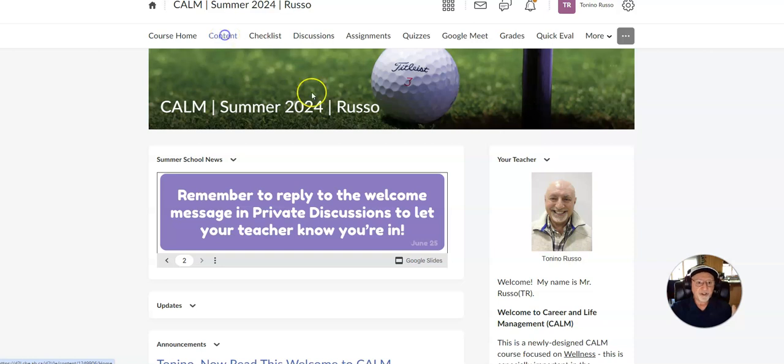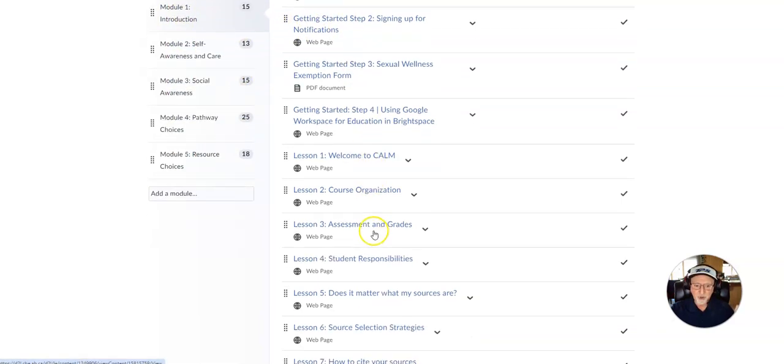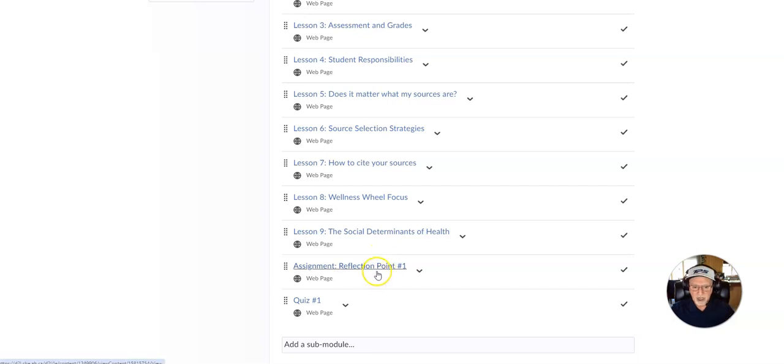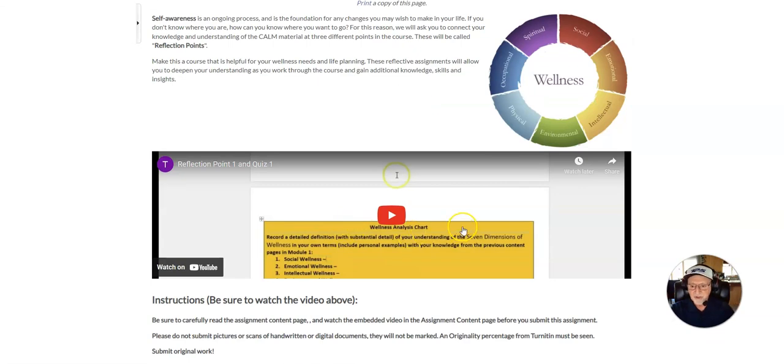Content, this is where you're going to go to work through our course. There's 5 modules. As you work through each module step by step, you will get an assignment content page. When you open this assignment content page, you're going to get some information. Our course is built on this wellness wheel, and there's a video. It's like a gift. I'm giving you a gift. This video goes through the assignment and what I expect you to do to be successful in this assignment.